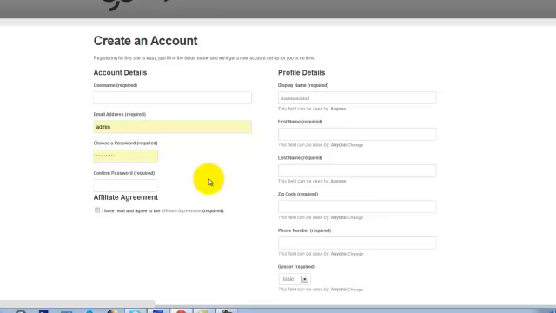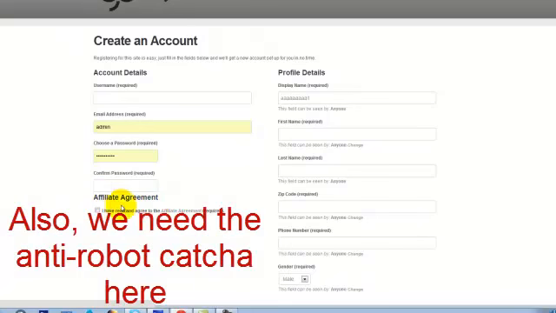Now, there are two problems here. One, there's no longer a place to put your sponsor's affiliate ID. There's supposed to be a space below confirm password, above affiliate agreement, titled sponsor's affiliate ID. You would enter the sponsor's affiliate ID, and if you continued in this route, you would be credited and you'd be in the downline of that sponsor.